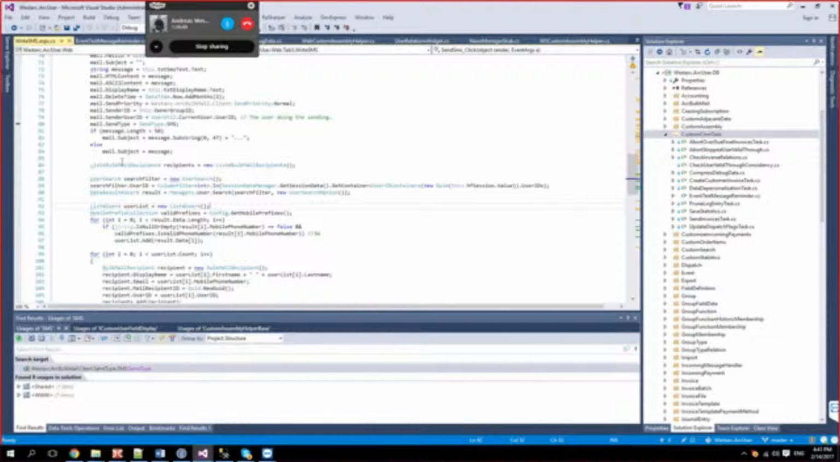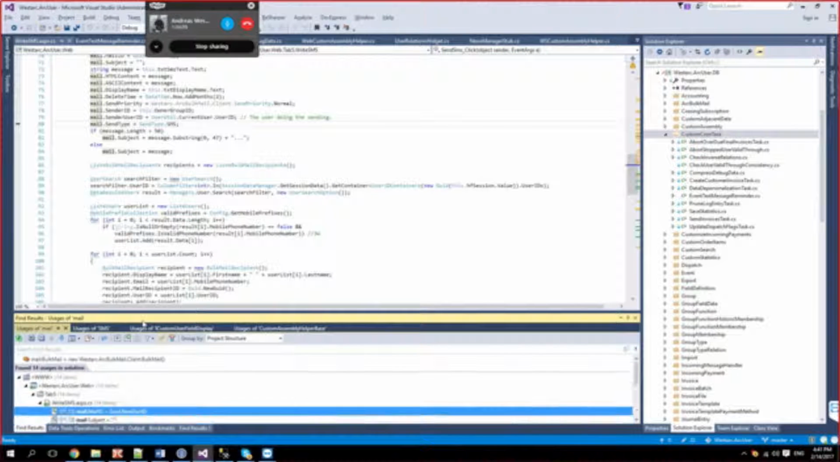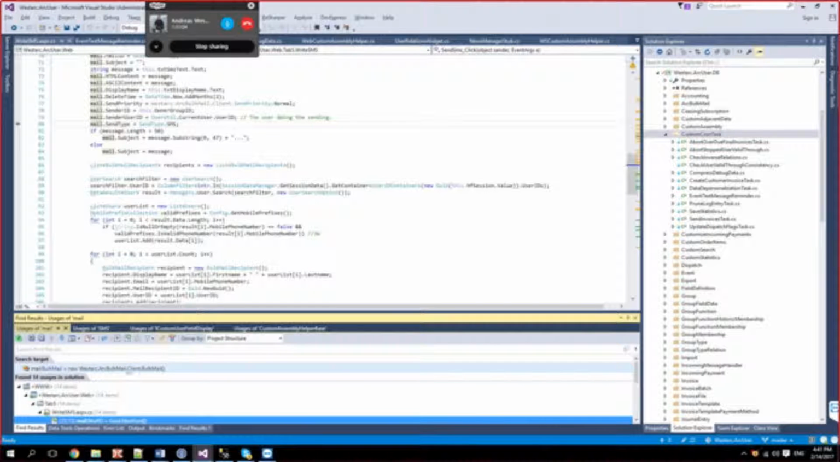Anyway, moving forward, this mail. How do we go to the definition? Was it Alt F7? Found.